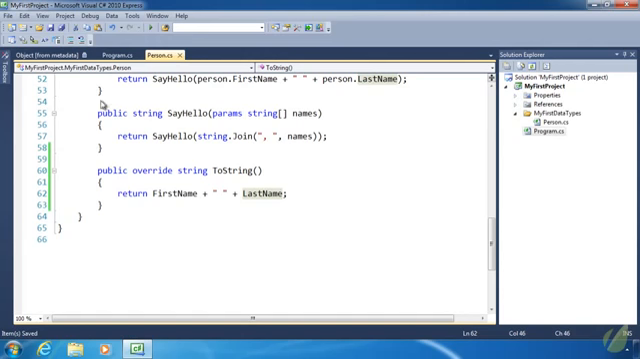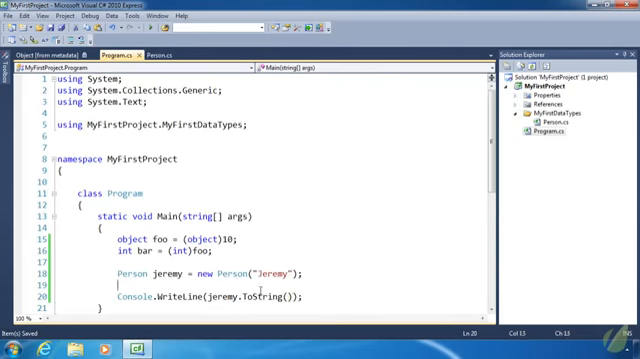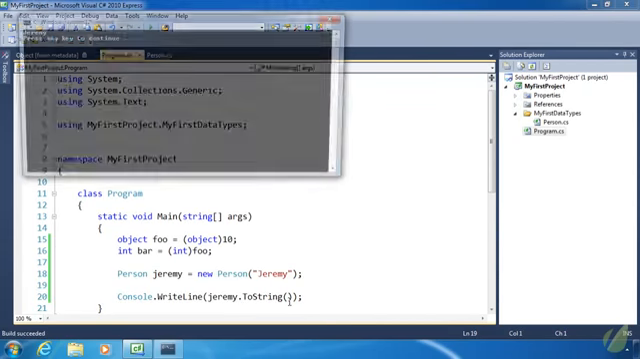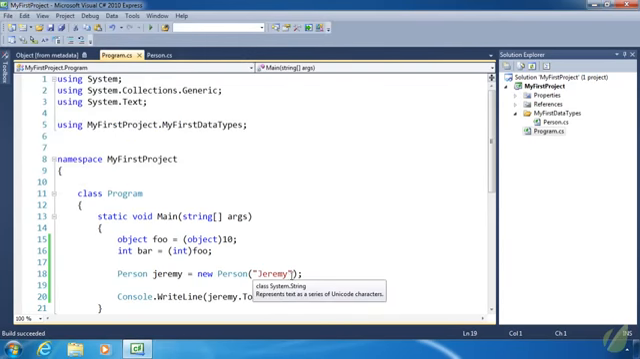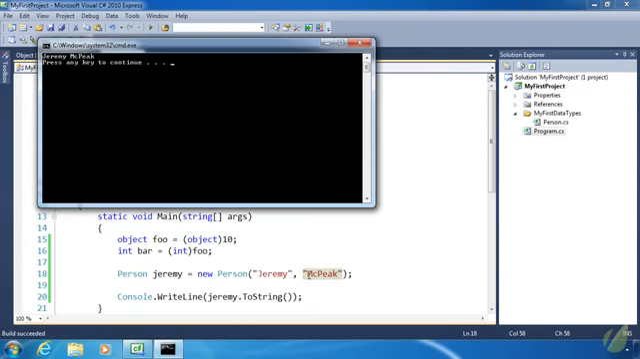So whenever we run this code, and let's make sure, yes, we did fill that out. Whenever we run it, we are going to see Jeremy. Now, we're not seeing the last name because we created the Person object without a last name. So let's go ahead and do the last name. Run it again, and we will see Jeremy McPeak.